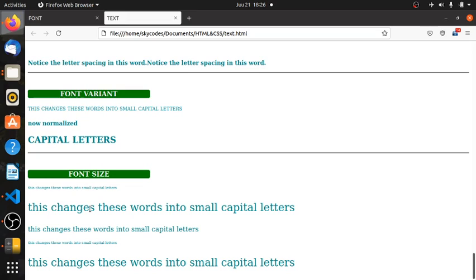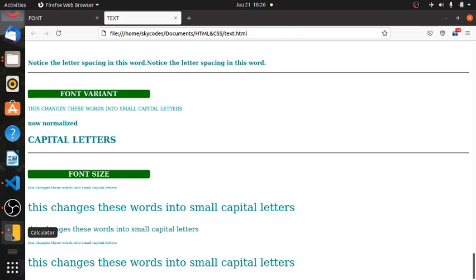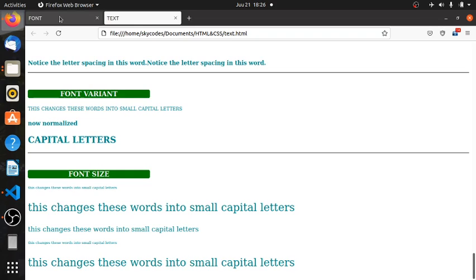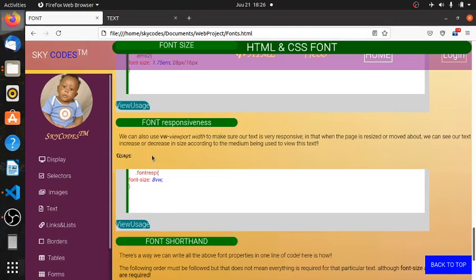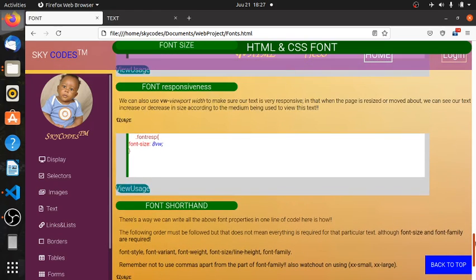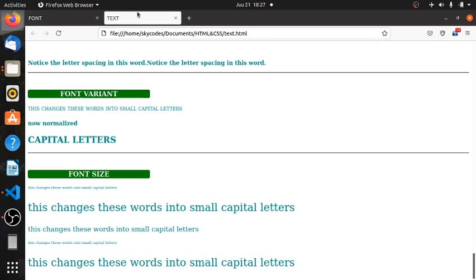One more could be what we call font responsiveness, that a word can enlarge together with the page enlarging or reducing in size. So that is font responsiveness. We can also use viewport width to make sure our text is very responsive, in that when the page is resized or moved about. There is also what we call viewport height and viewport width. You can read more about those. So how does this one function?